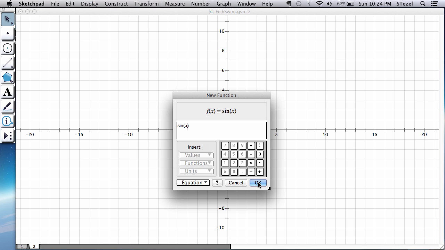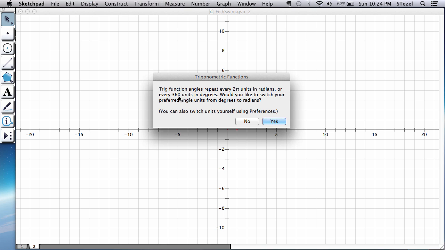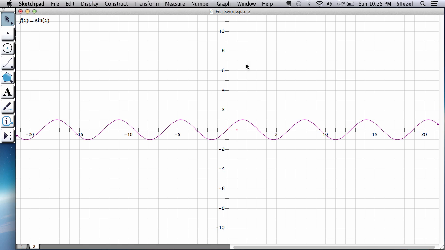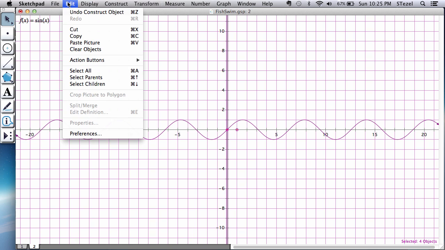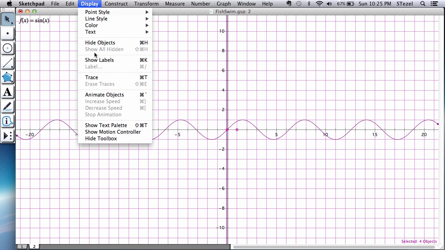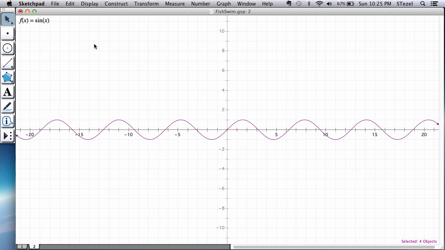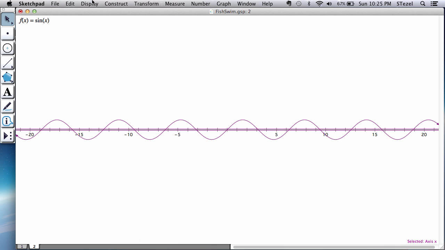So this is the sine function. It's going to ask you, do you want to be in degrees or do you want to switch to radians? If you have never heard of radians, it's just a much more tame system of units because it will fit into your screen much better. So I will say yes. What I recommend at this point is let us select the coordinate system, the origin, and the grid, and let us hide all of these. We will not need them. Let's also hide that.